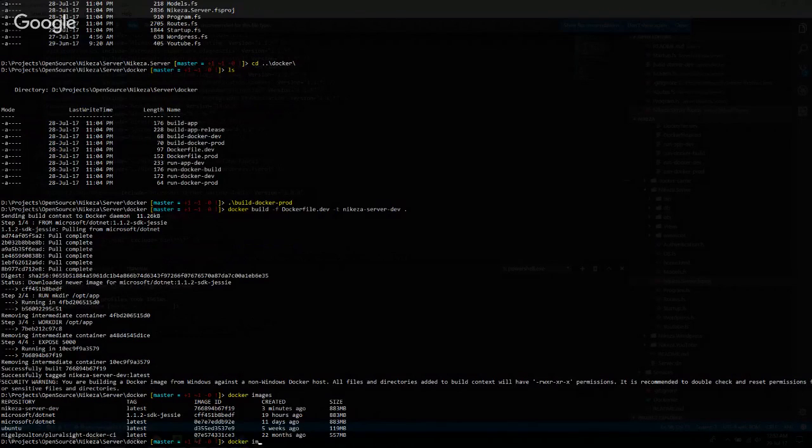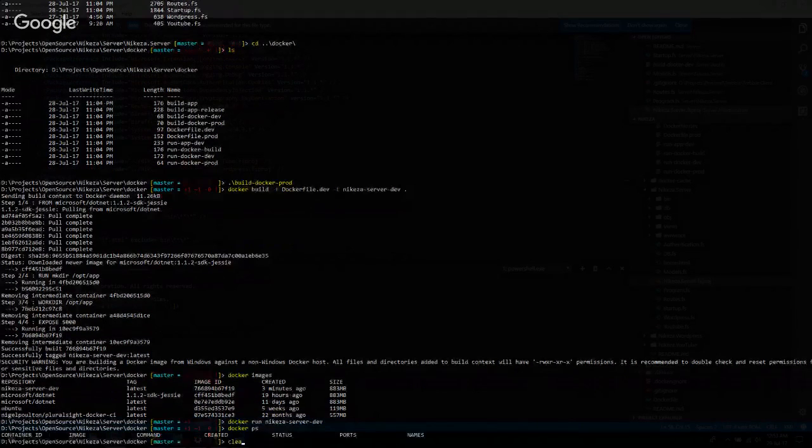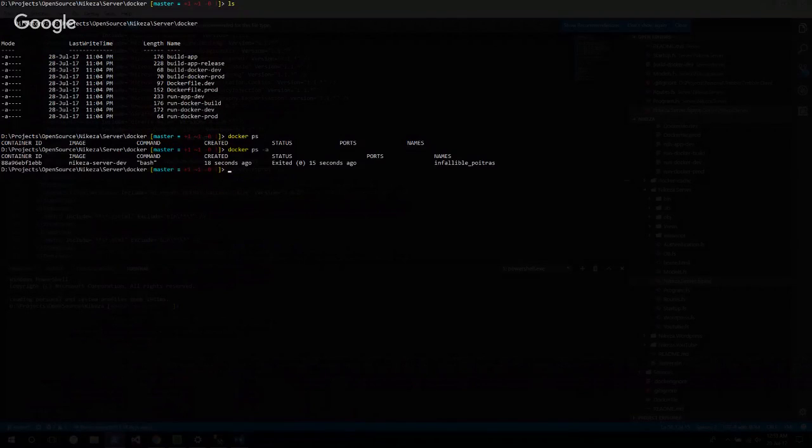So let's see. Okay, so here I would say docker run nikeza-server-dev, and I should be able to have this container running. Okay, so if I do a docker ps, oh okay, docker ps -a, I guess. It just ran and ended, so I think I have to run it differently. I think there's a -d or so.